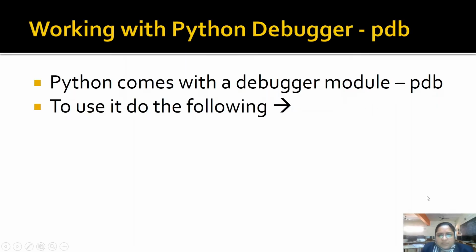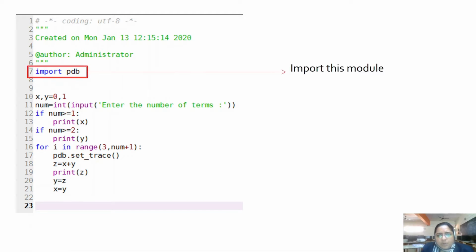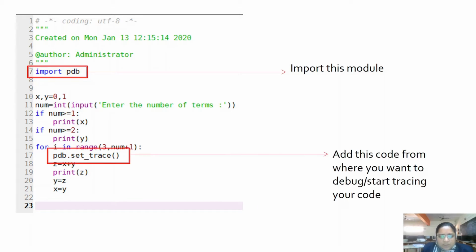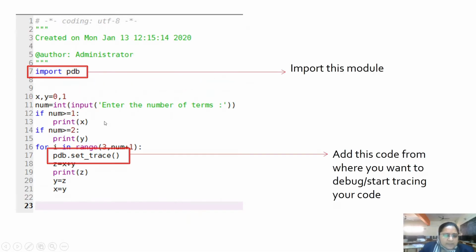Python comes with a debugger module named PDB. We use it in this way: we import the PDB module, then we use this function, pdb.set_trace. Add this code from where you want to start debugging the code. Some basic PDB commands are P, which is used for printing the variable value, and N, which is for next.